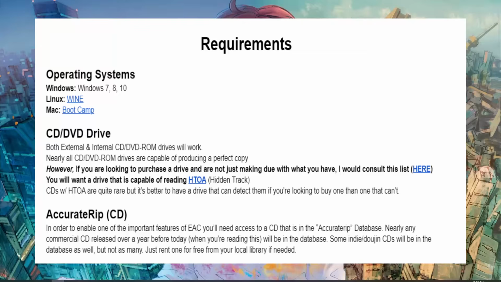The requirements for EAC are essentially any version of Windows, including emulated versions, a CD or DVD-ROM drive, as well as a CD to copy. One of the settings used in this video is called Accurate Rip. In order to turn on Accurate Rip, one of the CDs that you put into your drive needs to be inside of their database. Because you won't know whether or not a CD is inside of the database until you start doing that specific step, what I would highly recommend is that you get between 1 and 3 of your most popular CDs and then put them beside you to follow along with this video.